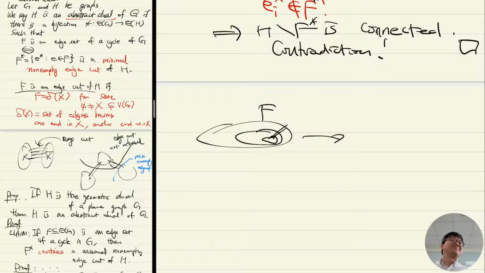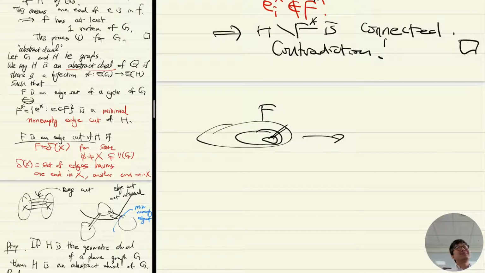Is it clear? Let me show you the definition again, right? We have to have a bijection between the set of edges forming a cycle in G and the set of edges which is a minimal non-empty edge cut. Now what I showed is that the edge set of a cycle contains, in the image, a minimal non-empty edge cut. The minimal non-empty edge cut contains, in the image, the edge set of a cycle, but no cycle contains another cycle properly, so everything is the same. So what you end up with is a bijection.